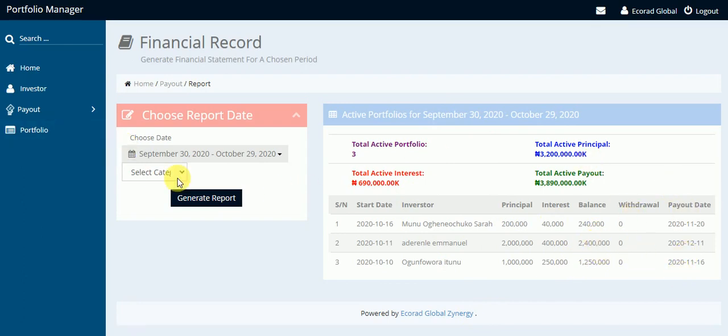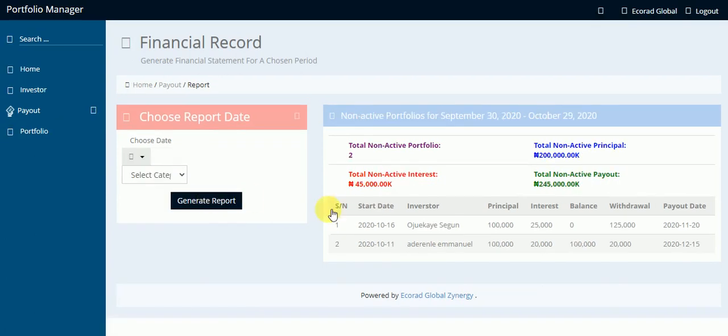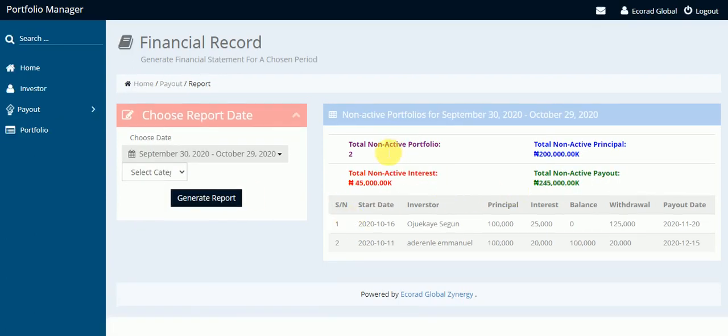So now let us check inactive portfolios for this same date. Now inactive portfolios, there are two for this same date. Total 200,000. Non-active payout 245. Total non-active interest. So you can see their names here.